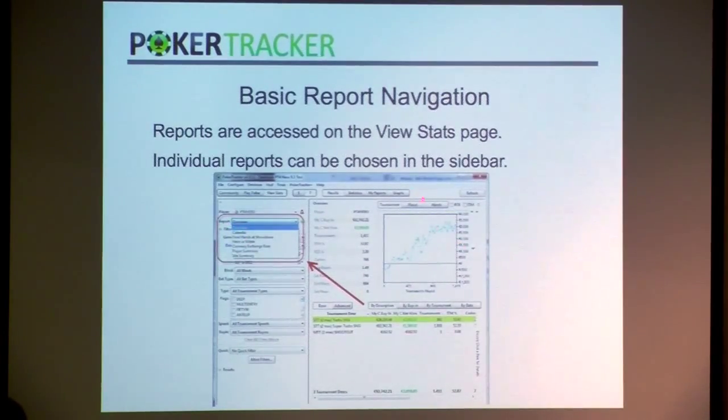It's got a nice graph. You can change different kinds of graphs. You can show your ROI, your ITM. ROI is return on investment. ITM is in the money percentage. You can show those on this graph too. You can see your results, how much you've won, how many tournaments you've played. And down here, this is a report.